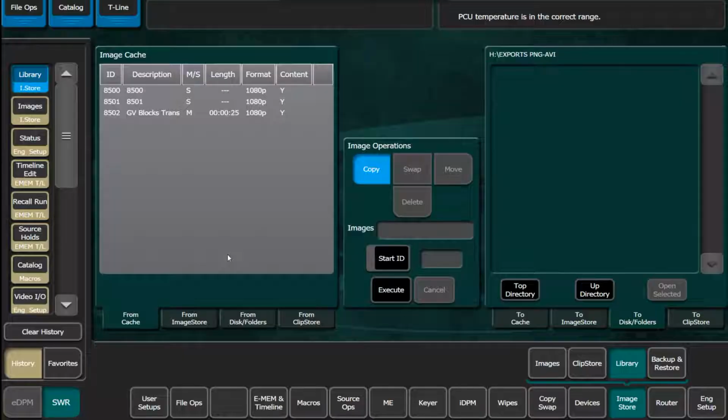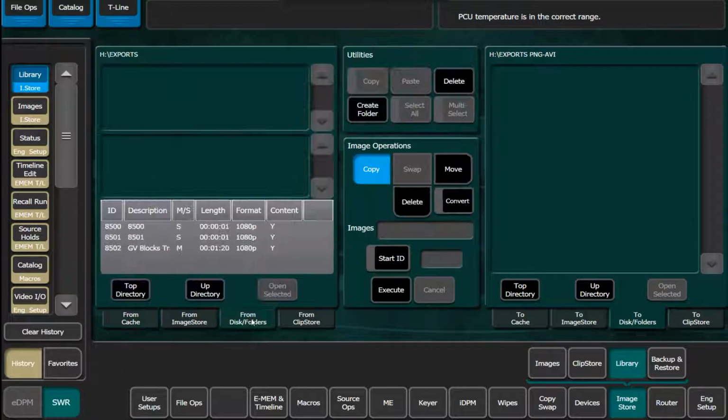Okay, now all of our images are saved to disk, so let's take a look at how to actually convert those. If you look into the menu here, say from cache, that's where we were before. So I'm going to navigate into the from disk, since we need to go from disk to disk in order to get our convert button. I've already navigated into my H drive and my exports folder where we just saved this content before. And notice now in the middle I have a convert button because I'm set up from disk to disk.